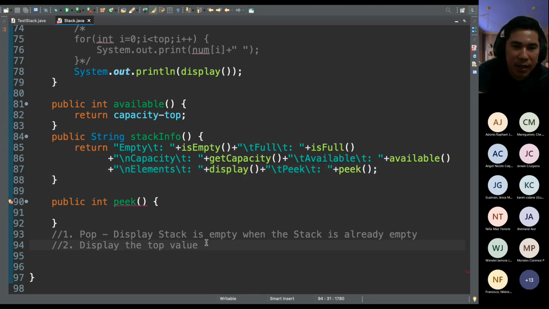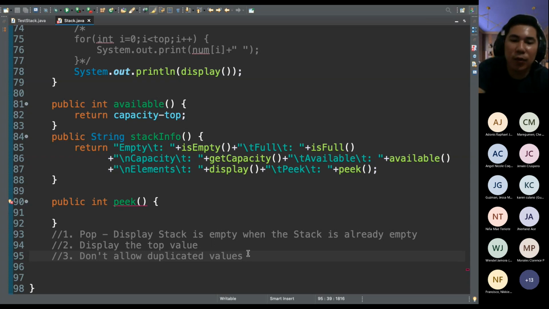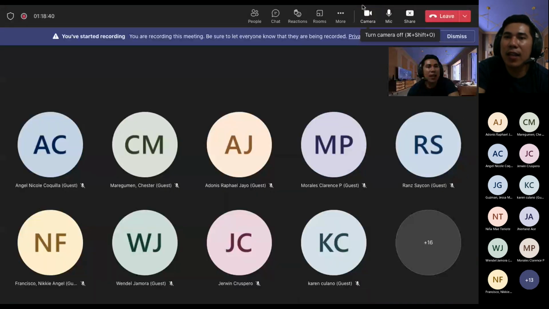And then lastly, don't allow duplicated values in your elements. So what you will do is add a return, I will just put return 0. Alright? So return 0, and you will be the ones to do this for peek. And then, this is until 12.